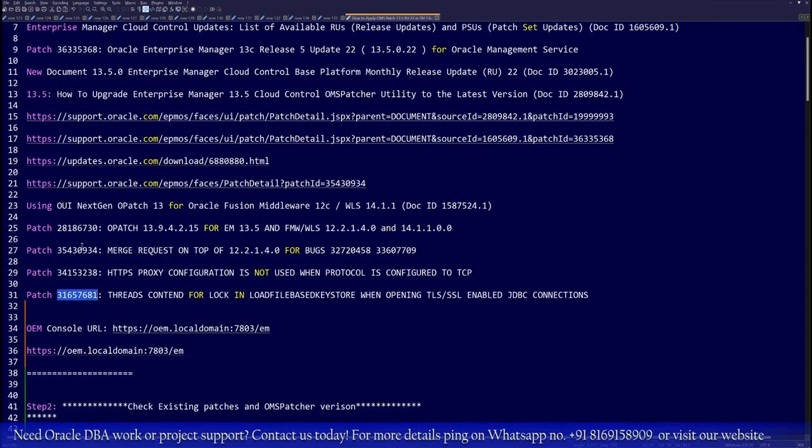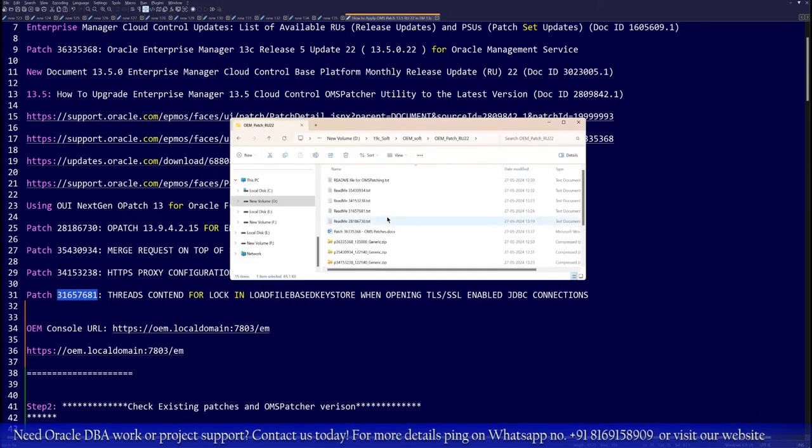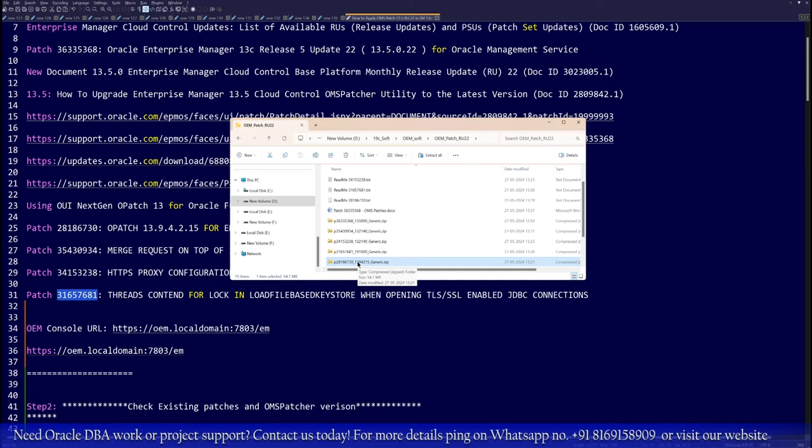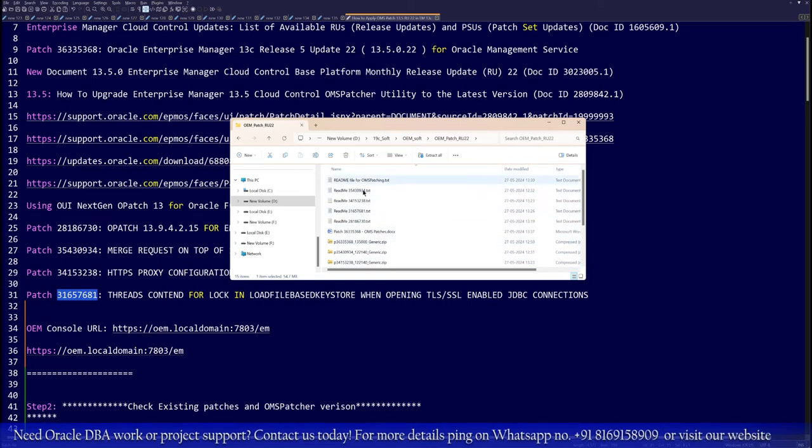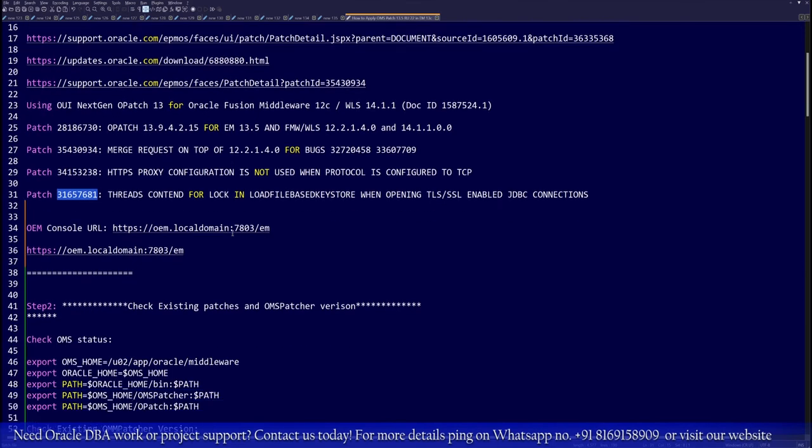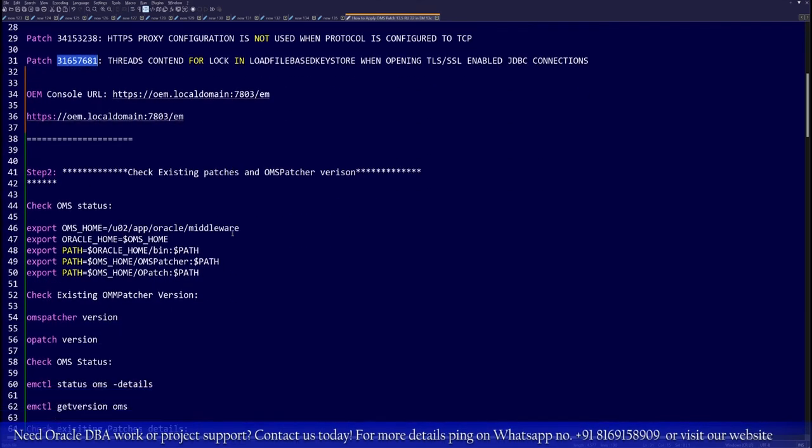I have downloaded all of them at one location. This is the location of my directory where all the patches are present. This is the main patch that we are going to apply, and these are the other patches, and this is the OPatch utility that we need to upgrade. Okay, so all files are present along with the README files. From these README files, I have prepared certain steps that we are going to follow.